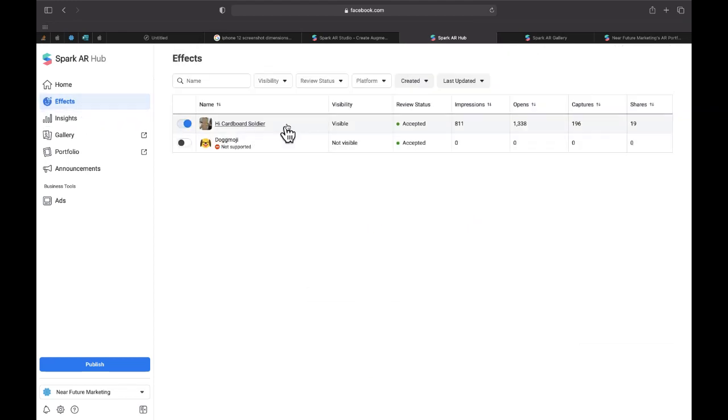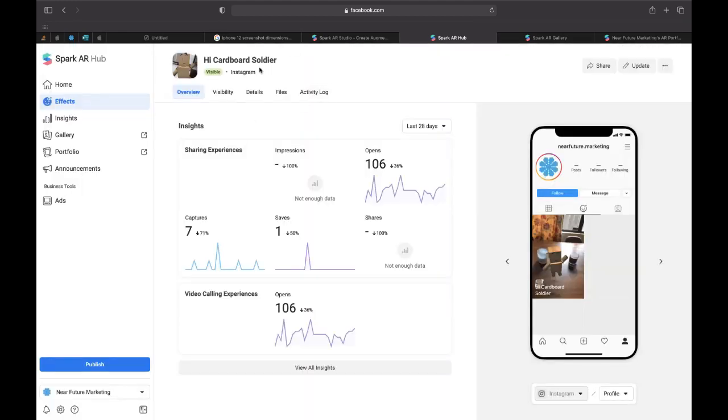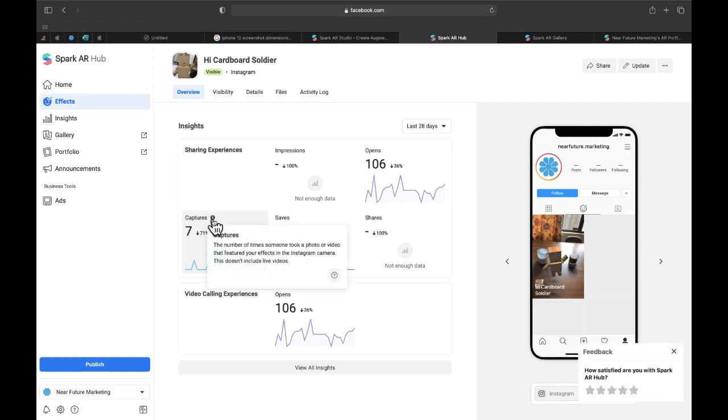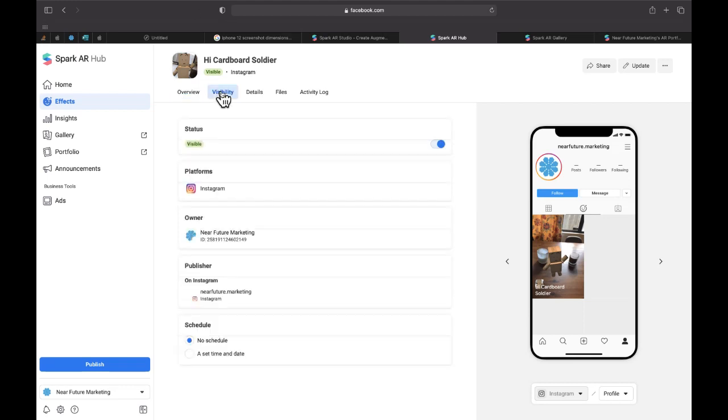With this one, I'm not doing a great job of demonstrating this, but let's click into this one, the High Cardboard Soldier. You can see this is on Instagram right now. It's been opened 106 times. It's been saved once, captured. So I think that's when people actually take a picture with it. Yeah. You can see it's not the most popular filter. I didn't create it for that reason. I just created it to post something to my business account. But people are using it and we get insights on that.